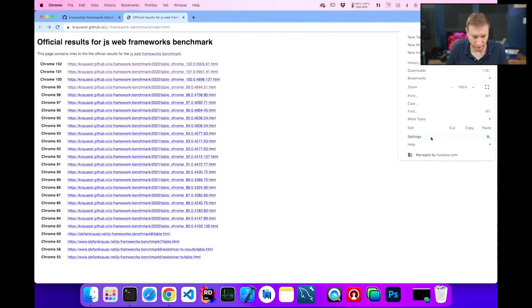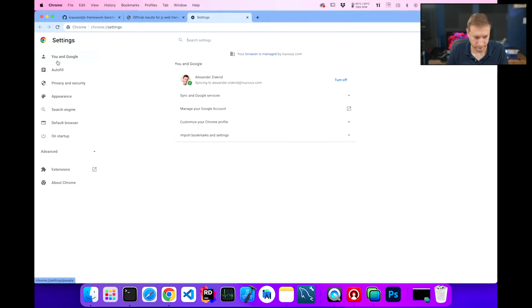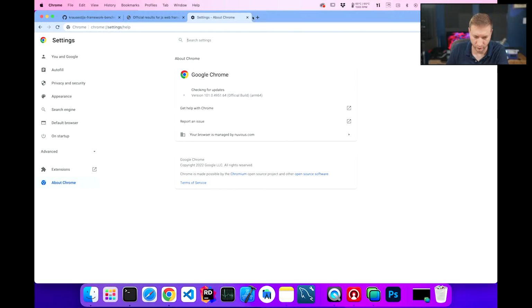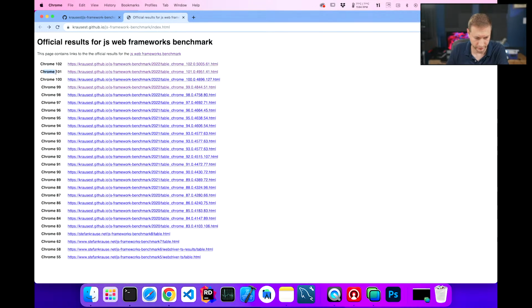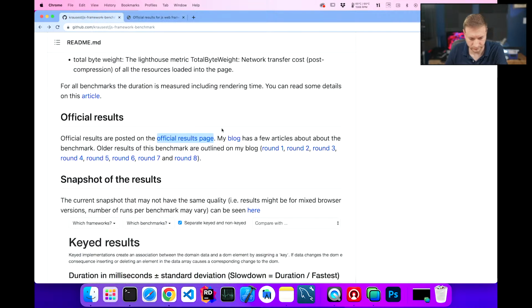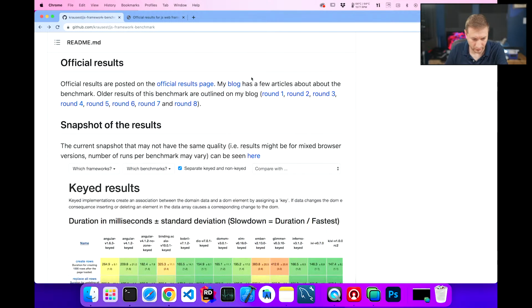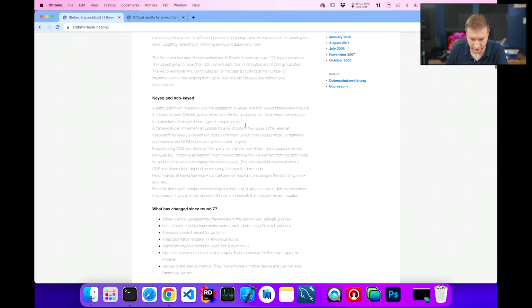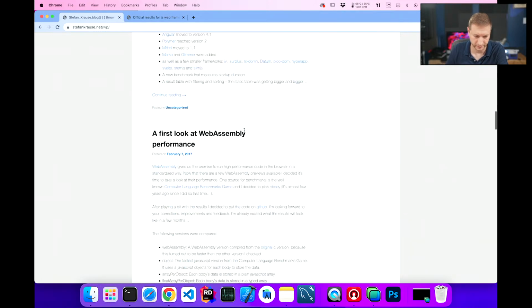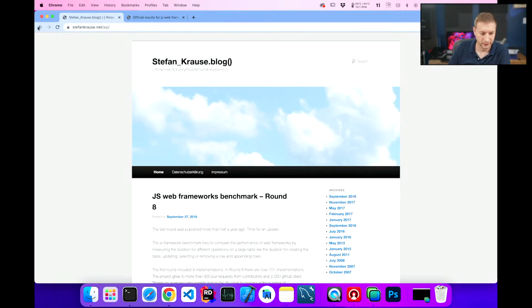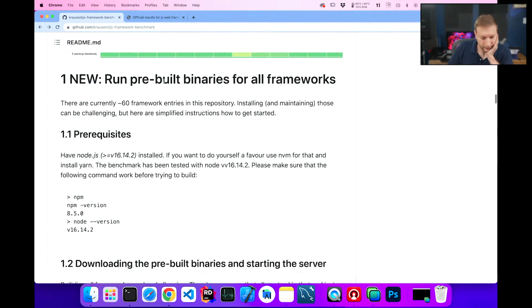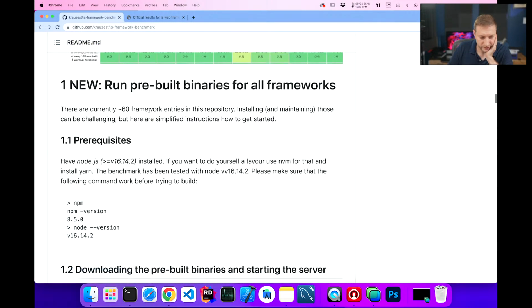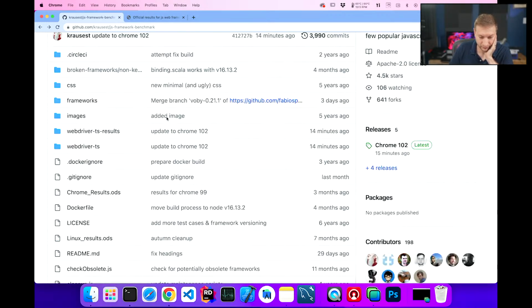What version of Chrome am I on? Let's take a look here. Where's my Chrome version? 101. Okay. So I'm going to have to run this test. Also, take a look at the blog post, if you're interested, from Stefan Kraus, describing this test and all the different methodologies that's used here. Pretty interesting stuff. Okay. So this also goes into how to do the whole thing, which is what we're going to do now. I'm going to clone it.